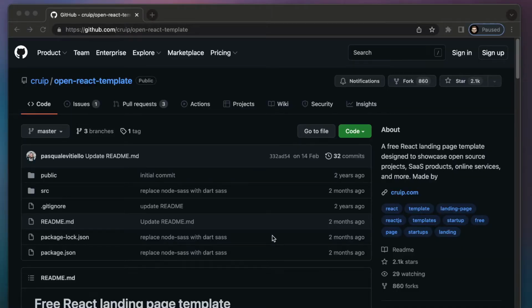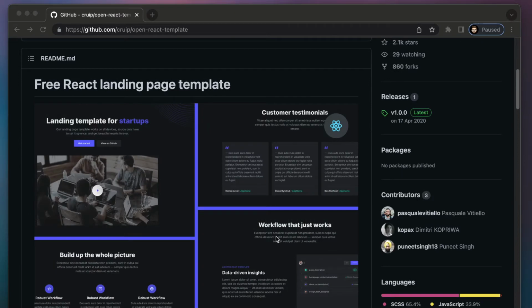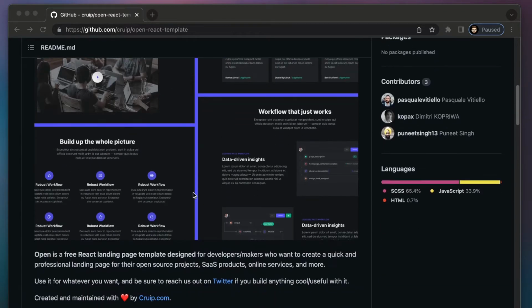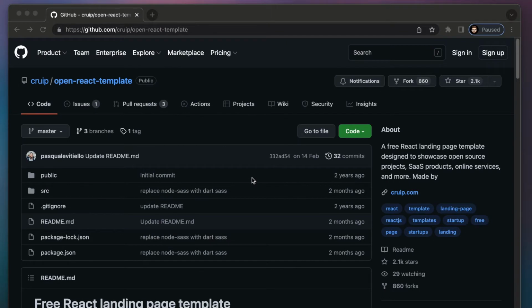So to be able to test this out, we need a website to deploy. For this, I'm going to be using this Open React template. It's freely available on GitHub. It's not mine, I don't endorse it, but it looks really cool, so I thought I'd use this for the example. This particular one is a landing page for startups. So let's check this code out and see what it looks like.